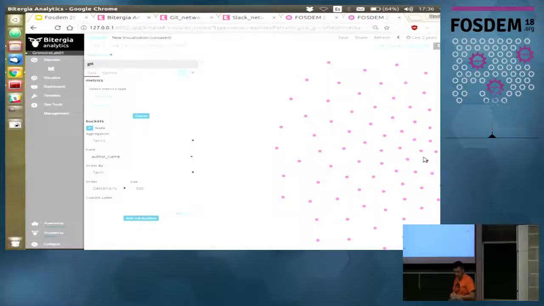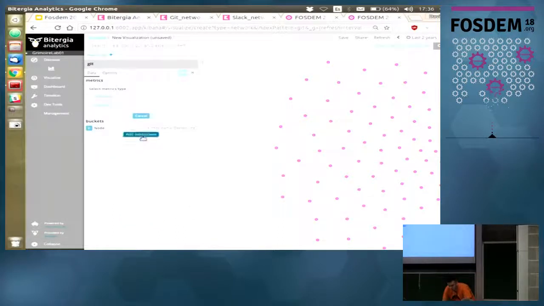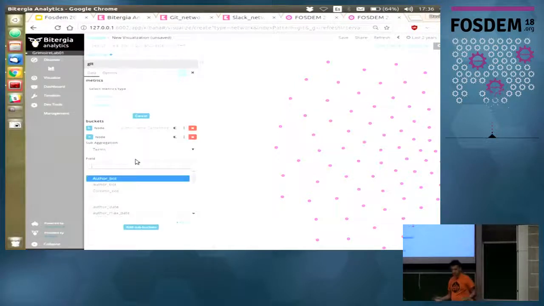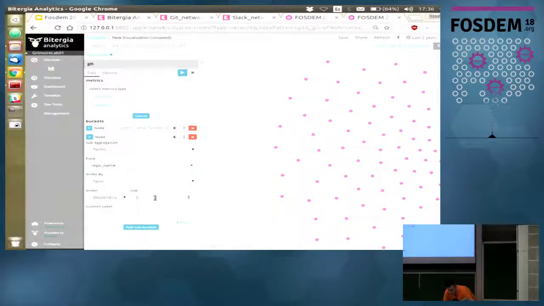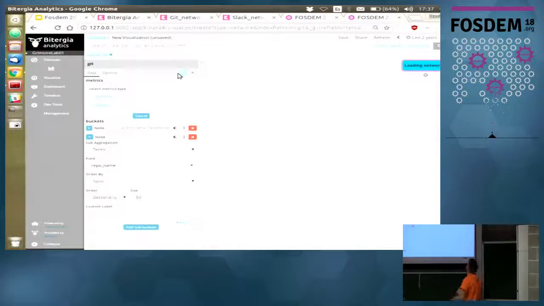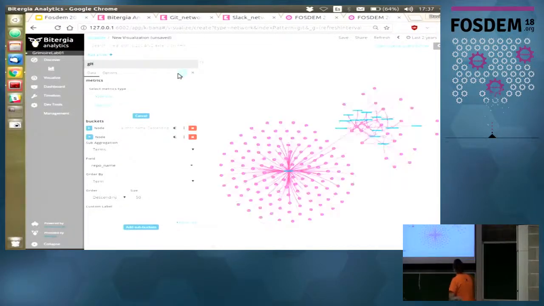Let's make more nodes that are the repositories. So click on Add Subbuckets, click again on Node, and now in the field we have to select the repository, that is called repo name. Maybe 50 repositories for each author. Let's click on play. And now, yeah, we can see a cool network.